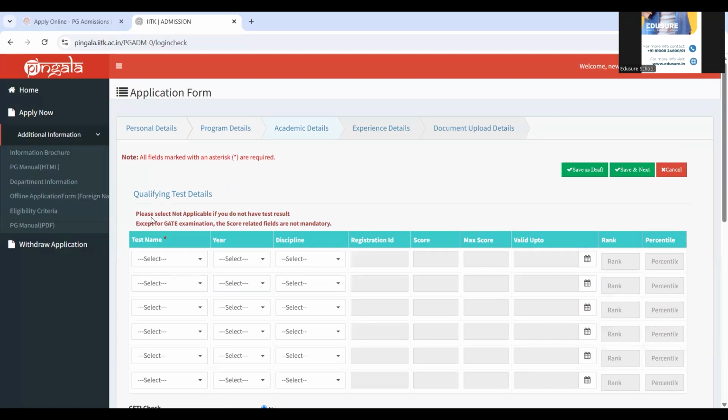Here it says that you will have to fill in the details of the qualifying tests. So basically, you have to fill in the details of GATE and JAM. Here it says except for JAM examination, the score related fields are not mandatory, which means when you're filling up the details of GATE, you will have to fill in the score there. The year that you appeared for, 2025 for me, you select yours.